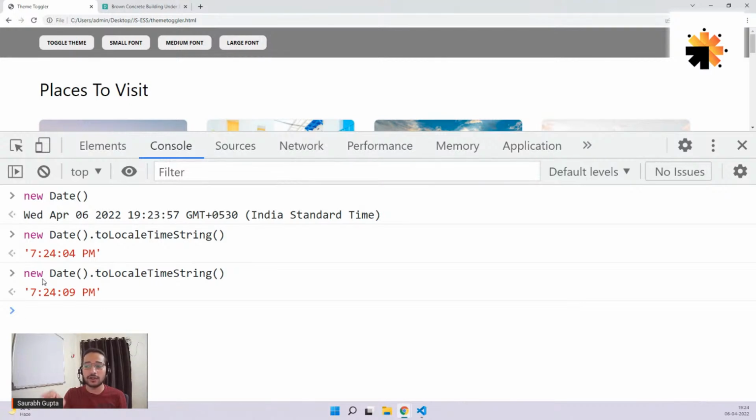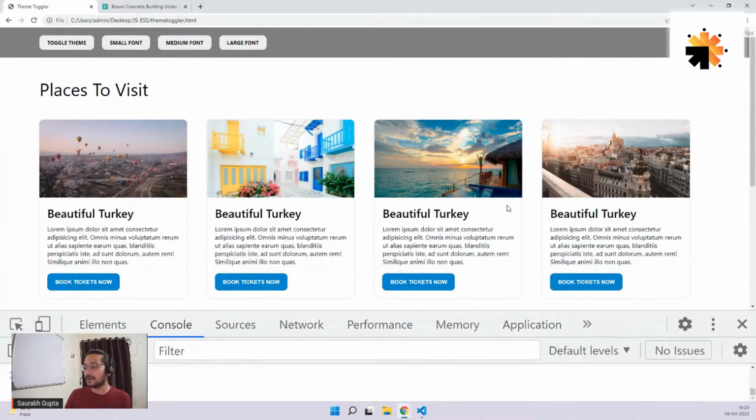New Date dot toLocaleTimeString will give you the local time. Depending on which country the browser is opened in, it will give you the local time, and you can use that local time. I hope by reading this you can understand what is night and what is day. So, yep, that's what you can do. I'm not doing it, I'm just giving you a hint. That's all. Okay, so now let's move ahead, guys.